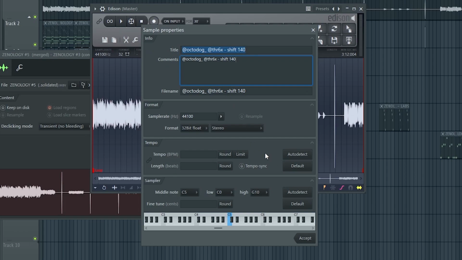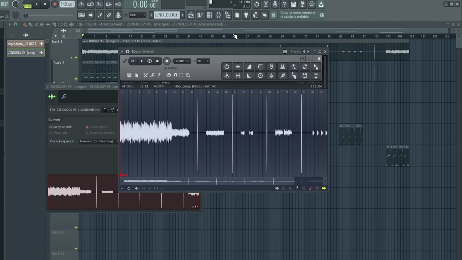After you do this, I like to hit tempo sync. This is optional. It really depends on preference. It's the same thing I do in the producer tag video if you want to go see that as well. The most important thing is hit accept. If you just click out with the X, it's not going to save it. Once that's done, you can hit save, and that'll open up your file explorer.